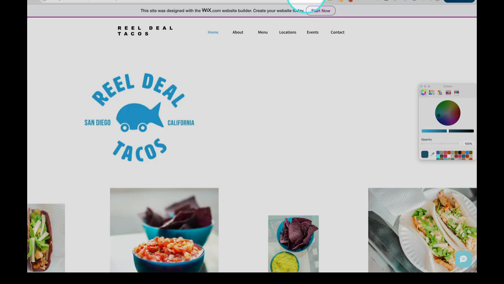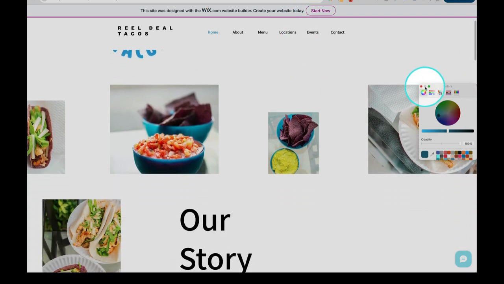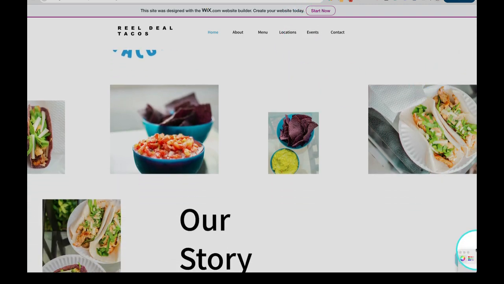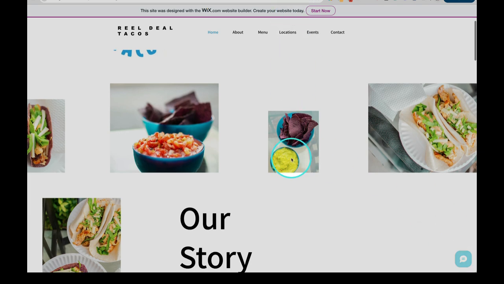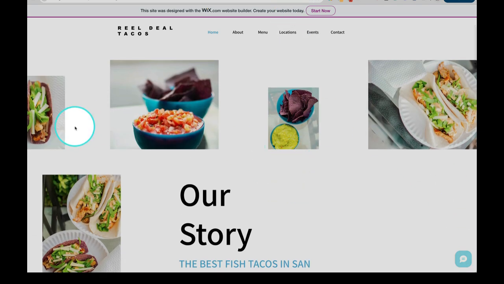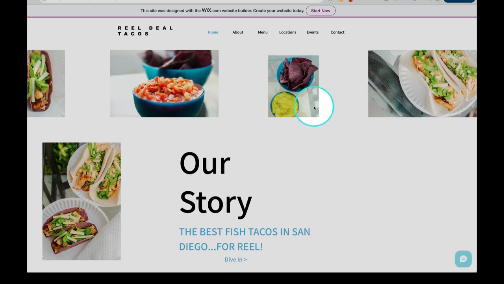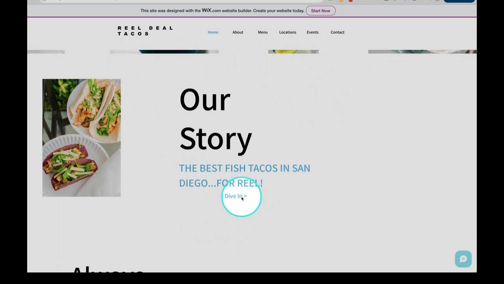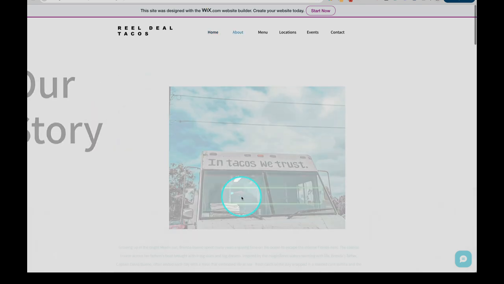All right, with this site, it's very clear, very easy to see. Love that. This looks like it doesn't have the same amount of space because of all of this white. So just being careful of which images we select and how much space we put between them. This is good. The dive in, I believe that button works.